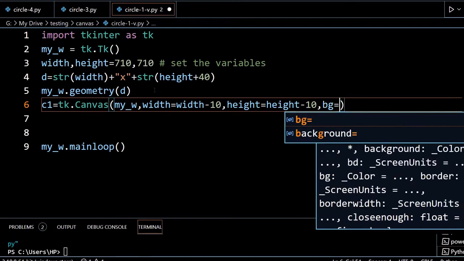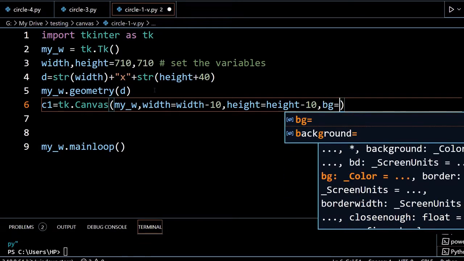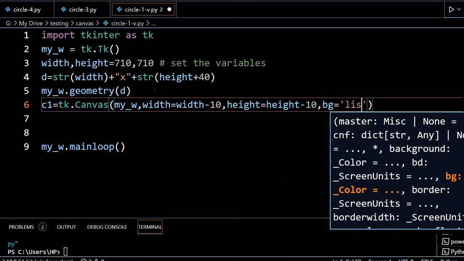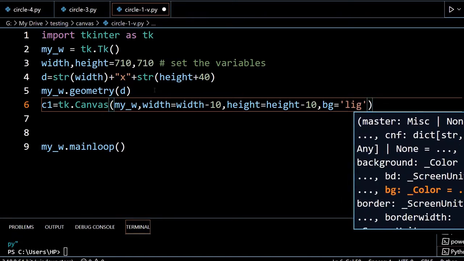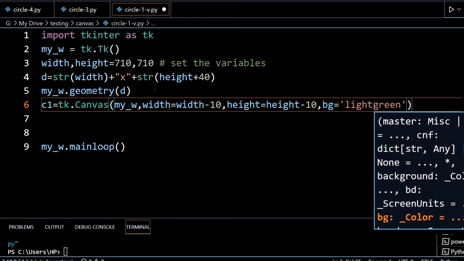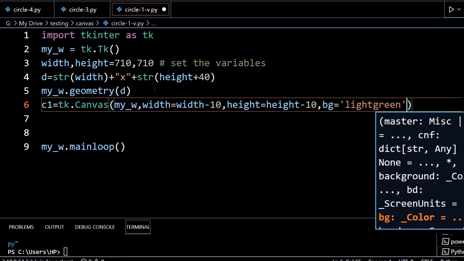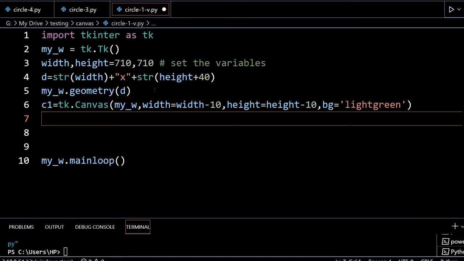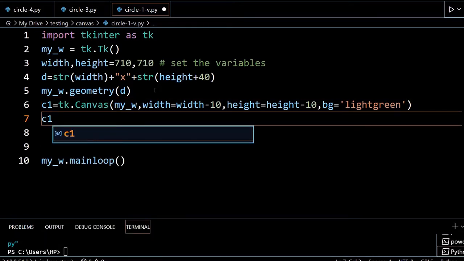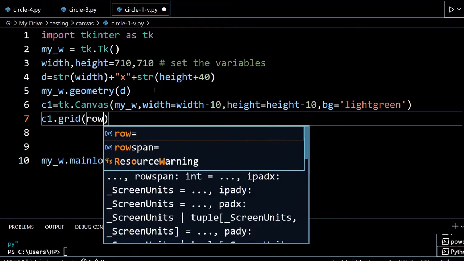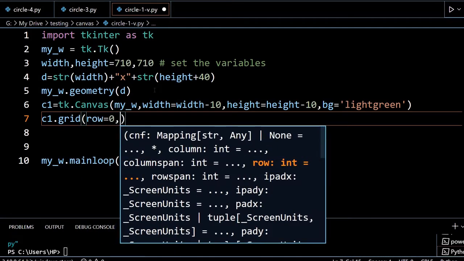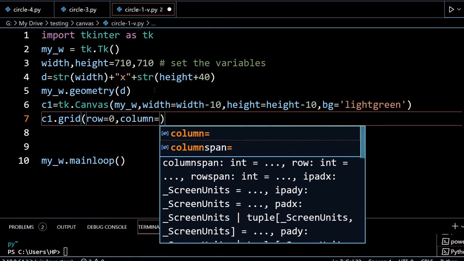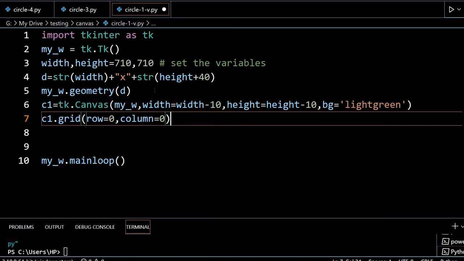Now background, this is background color, or bg you can write it. So I am just giving light green. You can give a hex code also, no problem, any color you want can be given. So now let's place it in our grid. So I am just saying row equal to 0 and column also 0. So that's all. Now my canvas is ready.